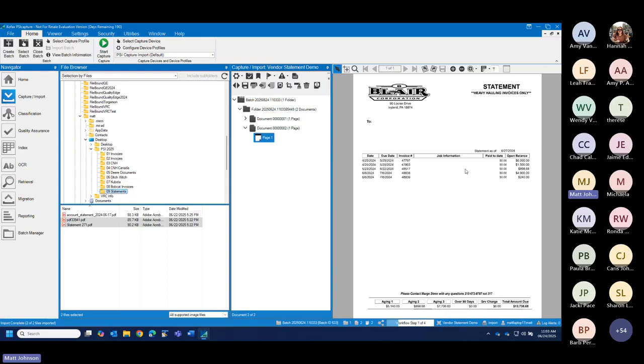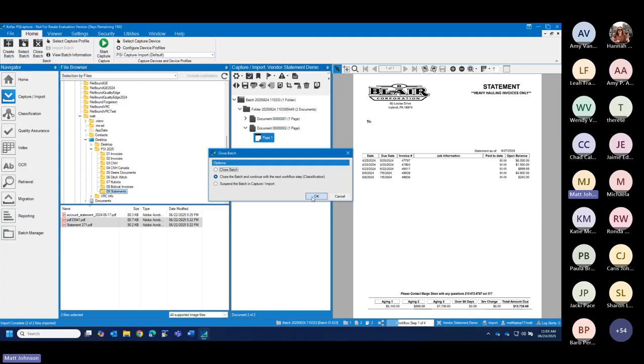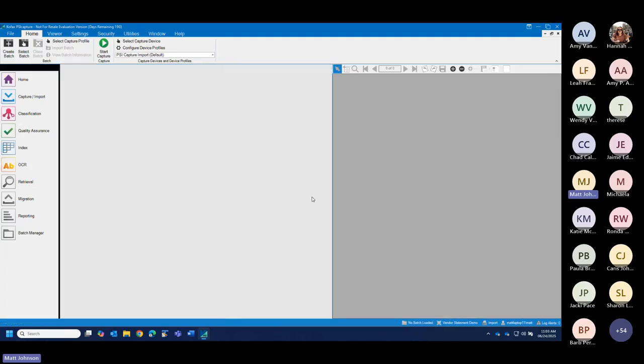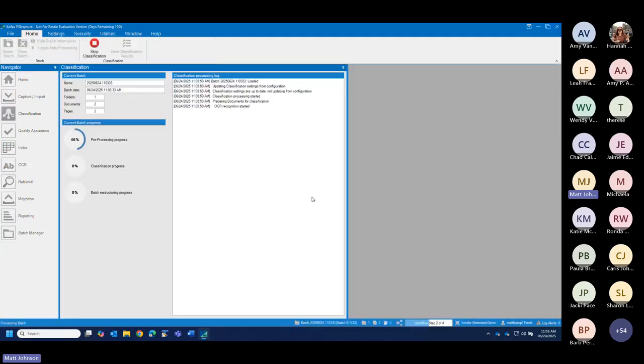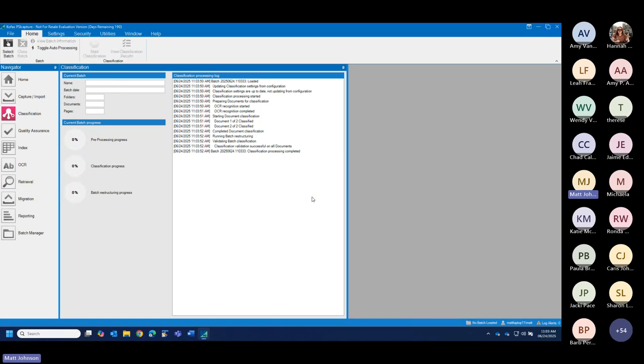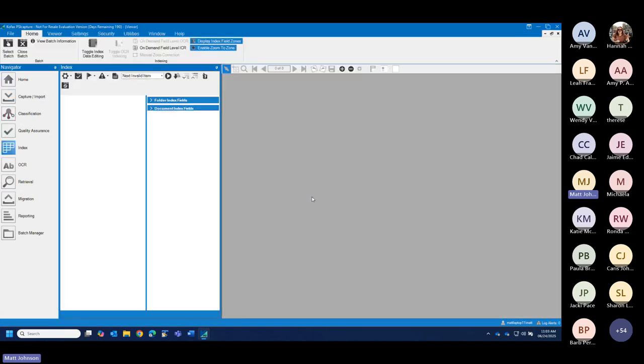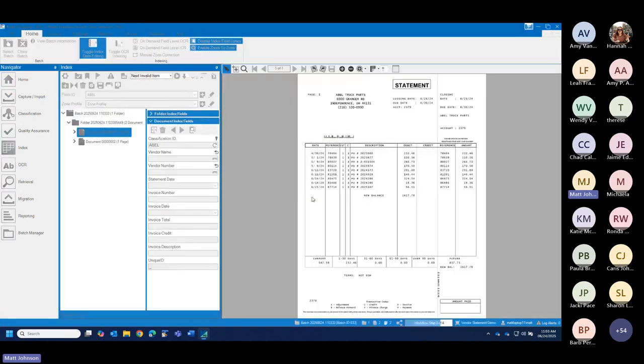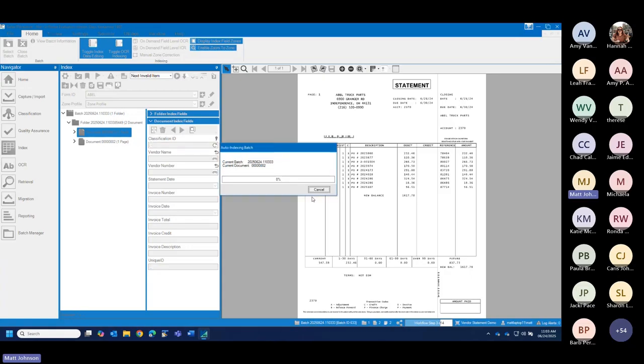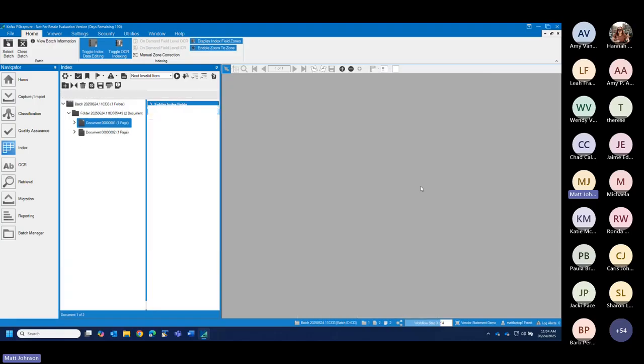So again, vendor statements, so we've got the different types of data here. When I hit close batch, I'm going to process those invoices forward. They're going to extract the data off of those statements. And it's going to look a little bit different than what you would see in a normal invoice, because we're actually going to grab the data out of the tables of that document.